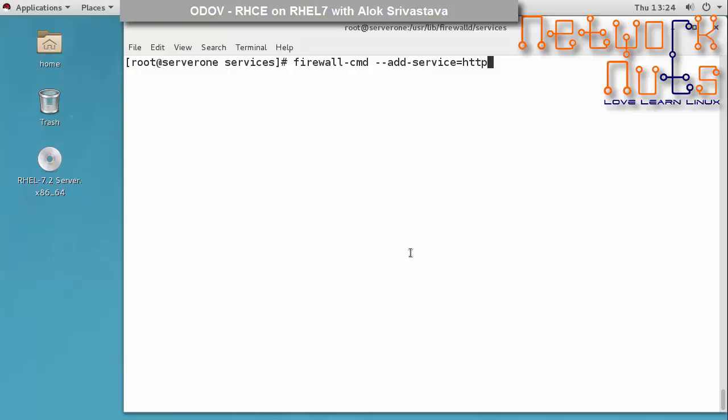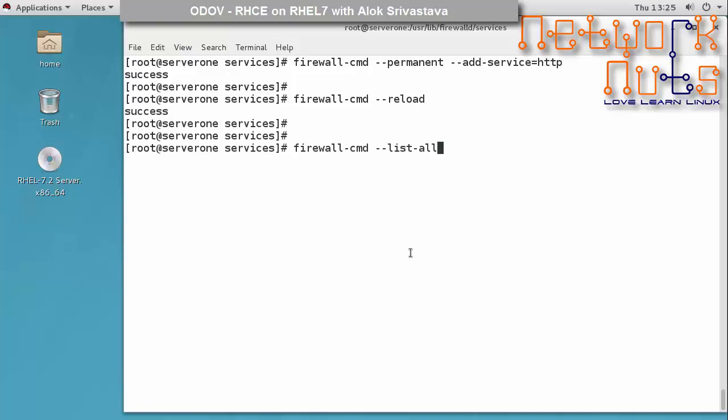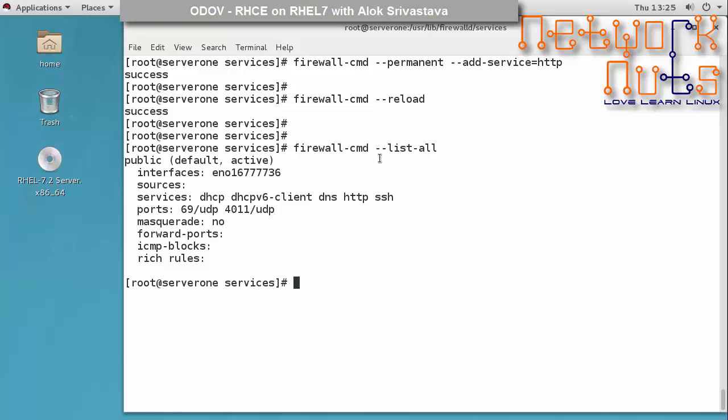So what you need to do, if you want a service to be permanently available, please write permanent here. This is mandatory. And whenever you do some changes, don't forget to do a reload. So now this service is permanently available. So make sure you write --permanent. In the exam also you will be asked to add certain services, and that should be available across the reboots.